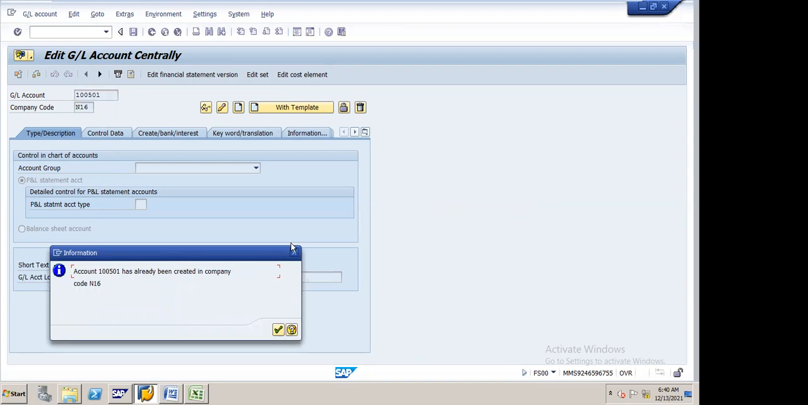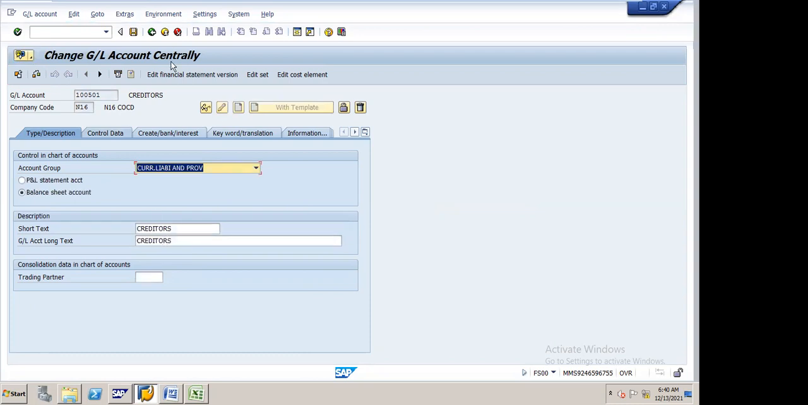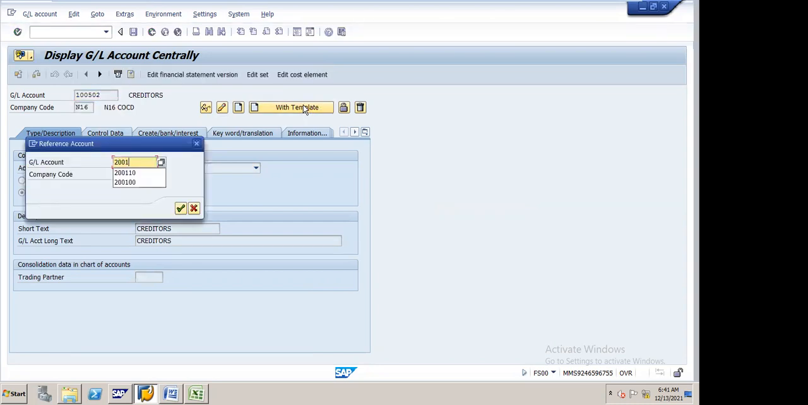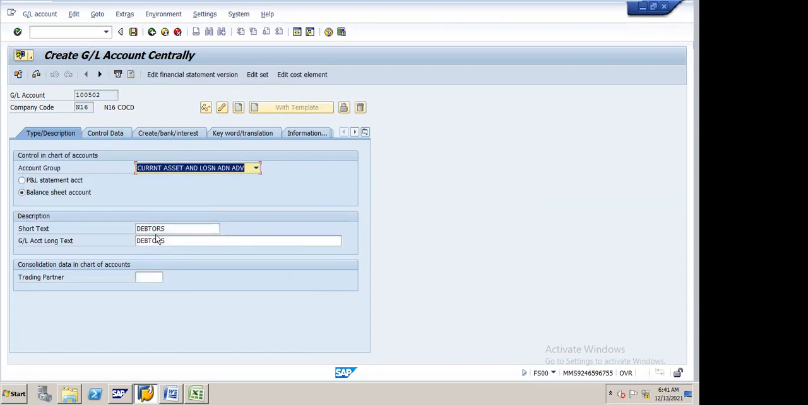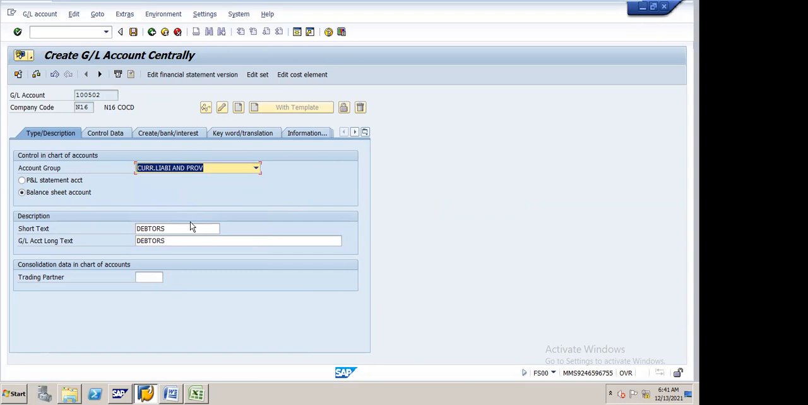No, sundry creditors. I created that already. This is sundry creditors. Okay, let me take 1,502. I copy from 2 lakhs 111. This is our debtors, right? I copied from debtors. This is a liability, current liability. So this is advance from debtors or customer.